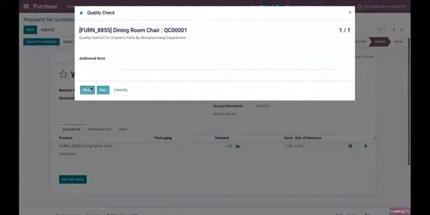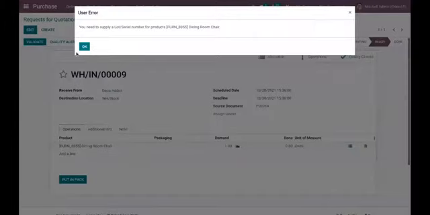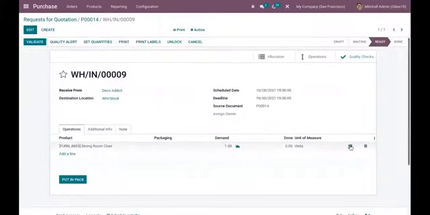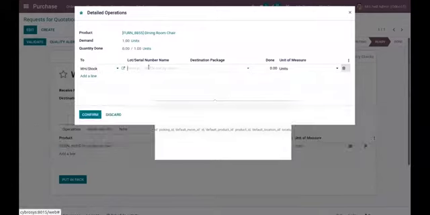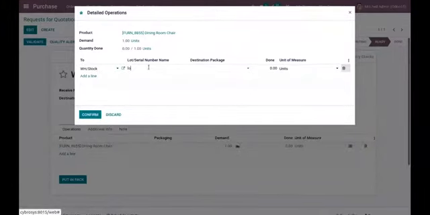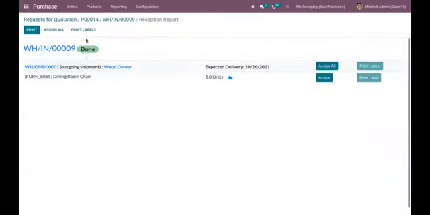Okay, I have added some quality checks. So after that, let me validate the transfer. And as I have enabled lot/serial number for this product, I have to provide it. Then after that, when you confirm and validate the transfer, you can see a reception report shown. Here we can find the allocations.